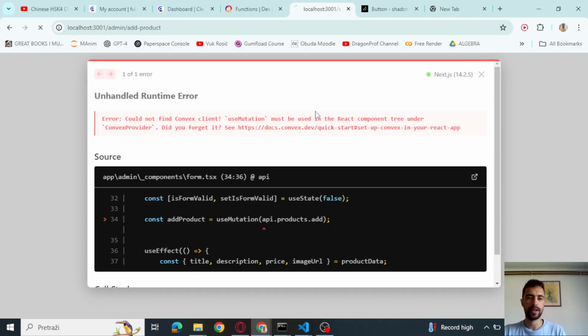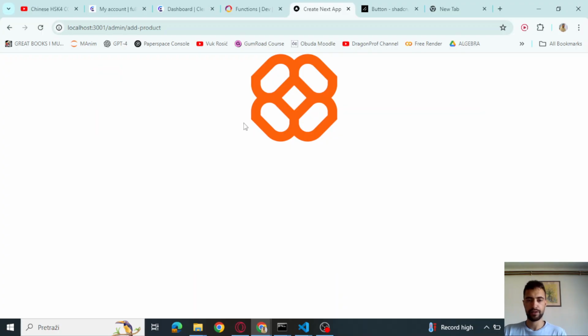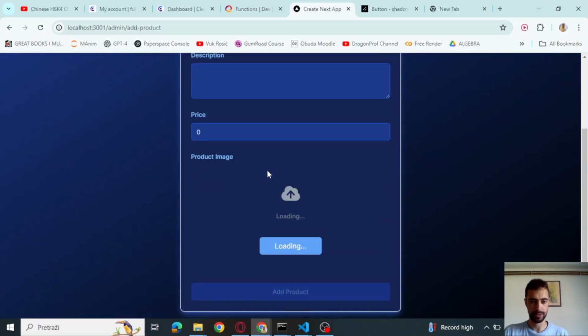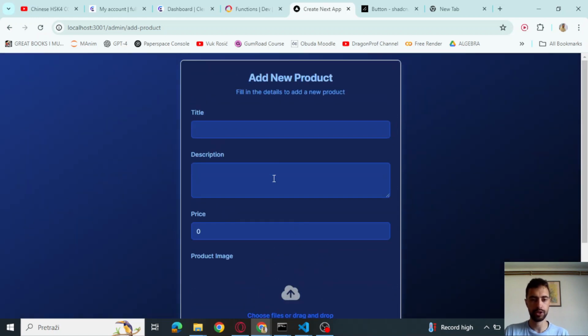Now if I go here and press Shift F5 to refresh the cache and everything, we need to fix the positioning of the logo. It should be in the center, so we will fix it. Let me just check the rest. So this works. Is it gonna load? Okay, it loaded.